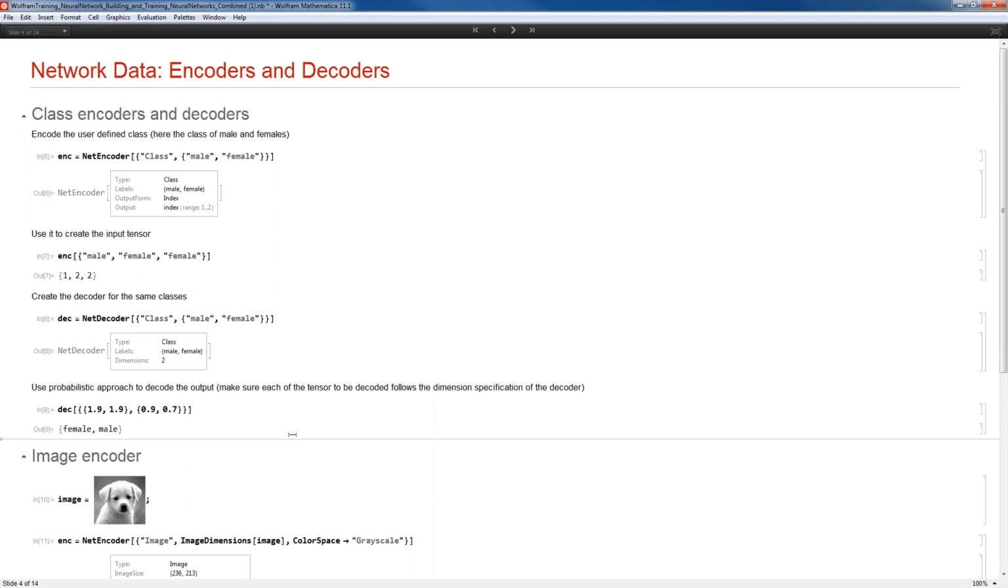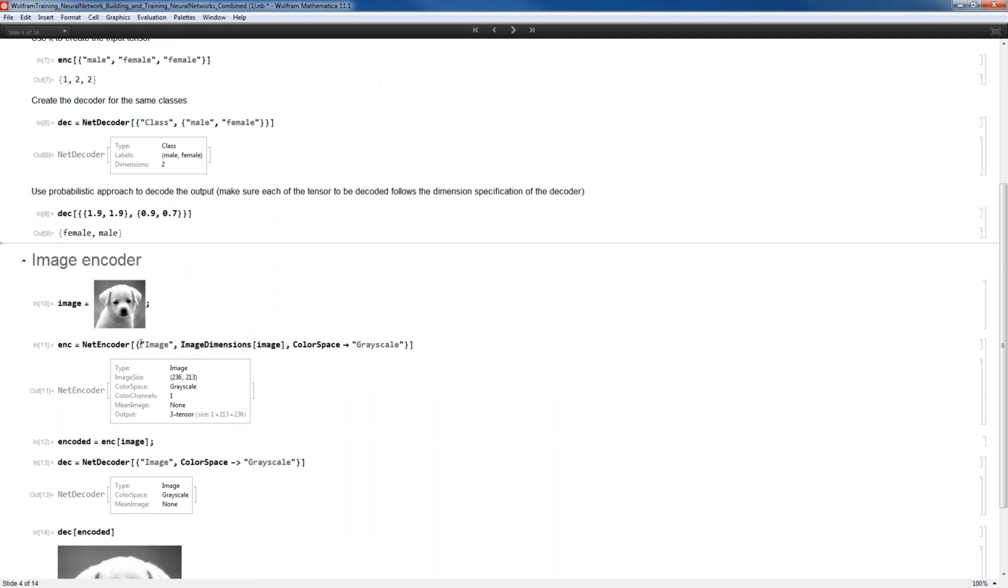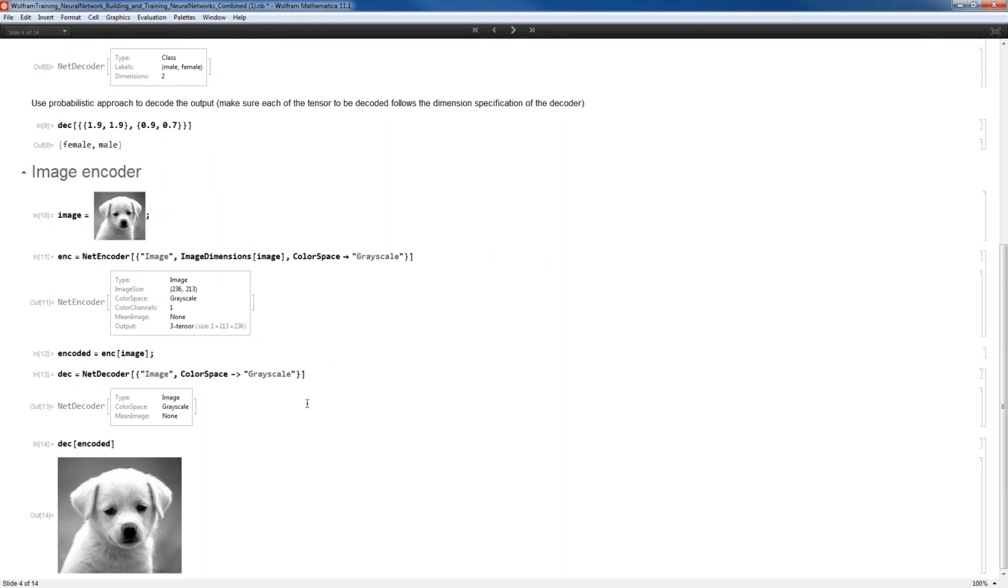Similar to class encoders, we have image encoders. We give the input in a similar way. We put NetEncoder, that's the Wolfram Language function, and we say that this is an image encoder. We give the dimensions of the image, and the color space is an additional option which you can add to it. Here I'm using a grayscale image, hence I put the color space as grayscale, which means that the color channel is just one. We feed this image into the encoder, so that's the encoded image.